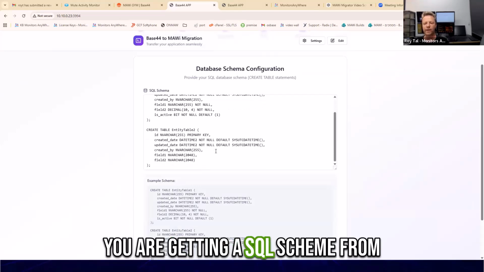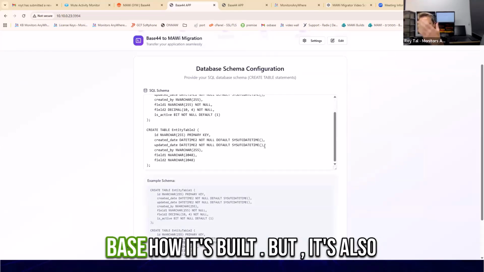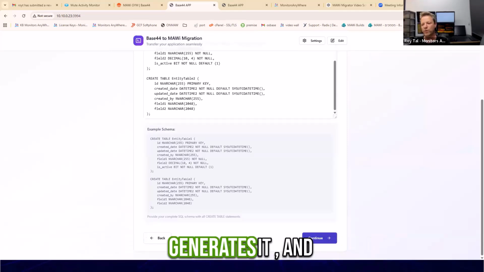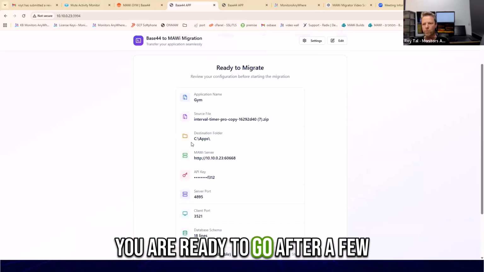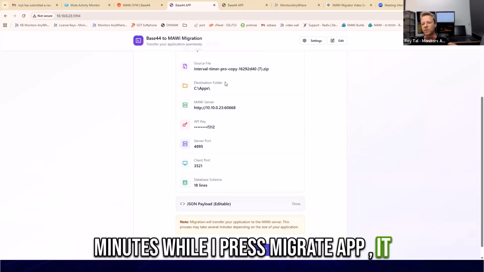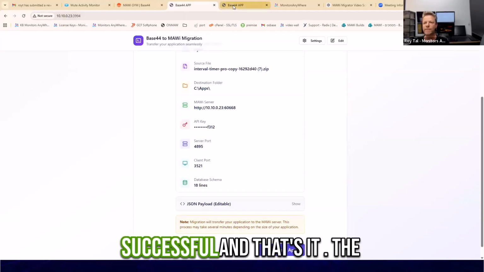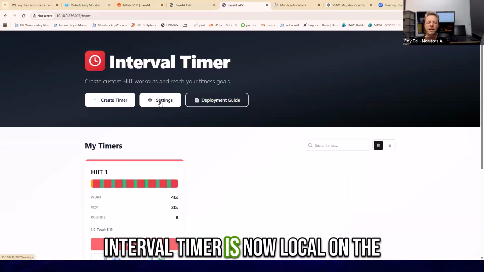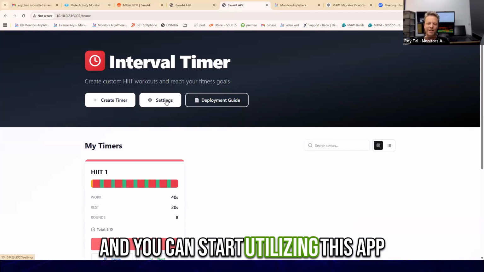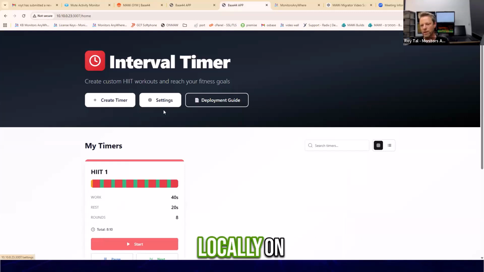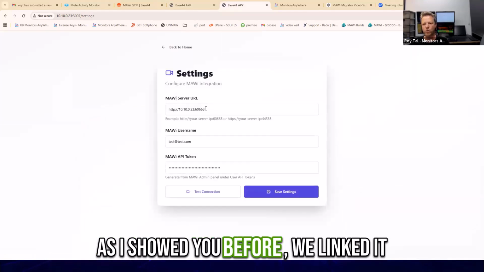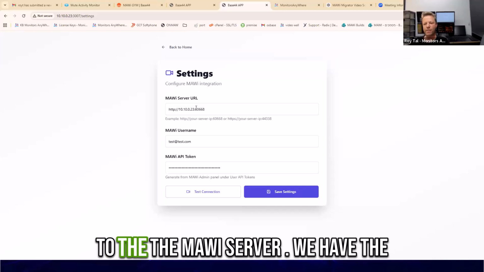You are getting a SQL schema from Base44, how it's built, but it's also very simple to ask from the bot. It generates it, and you are ready to go. And after a few minutes, once I press migrate app, it will tell you the migration was successful, and that's it. The interval timer is now local on the MAWi server, and you can start utilizing this app locally on your system.